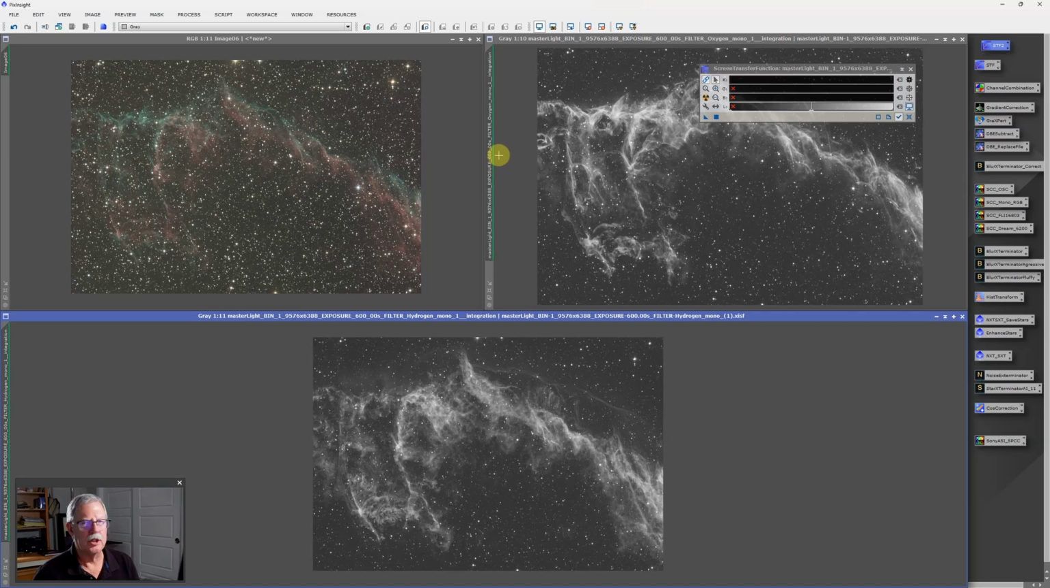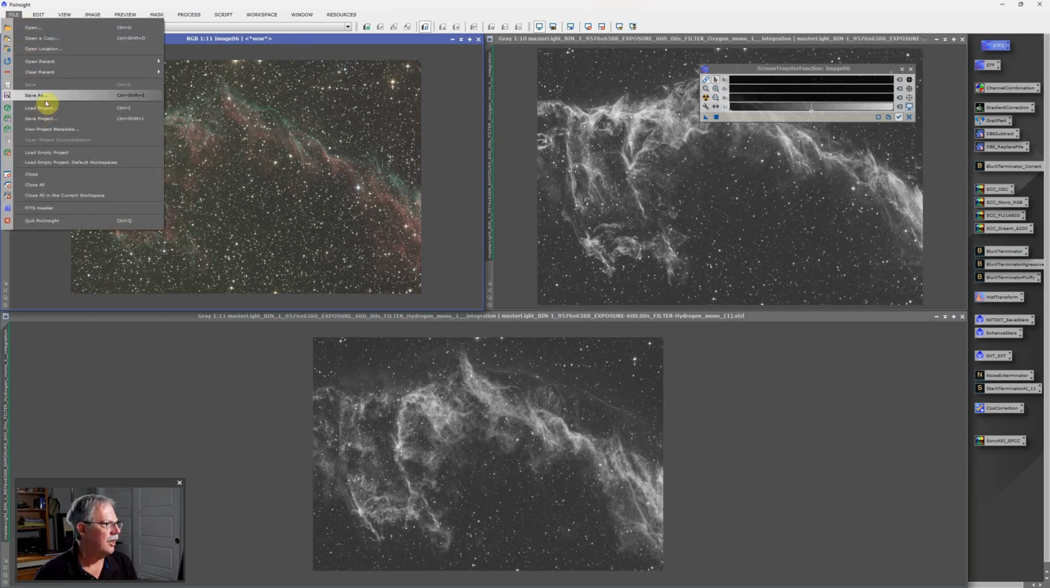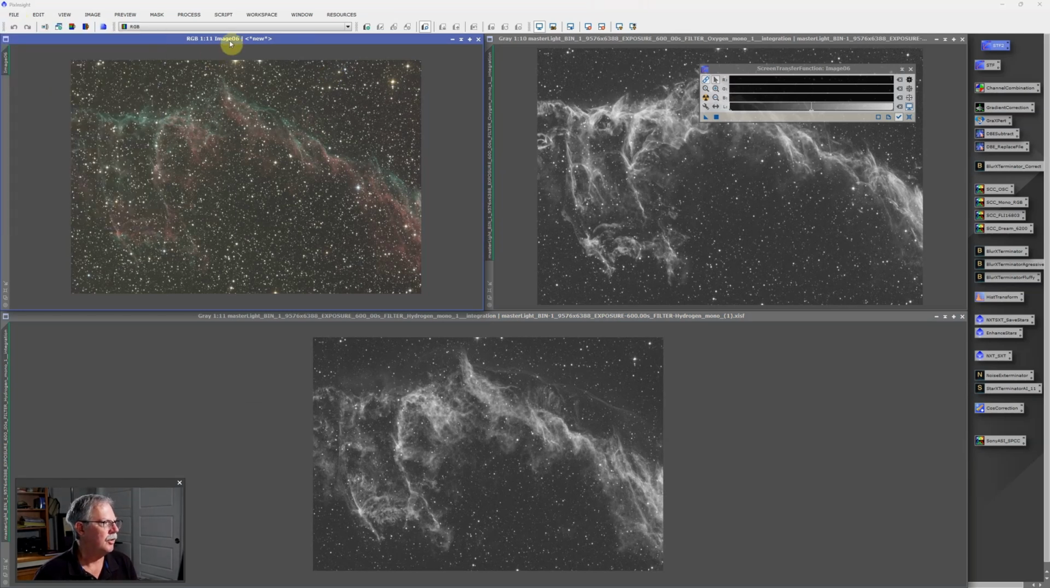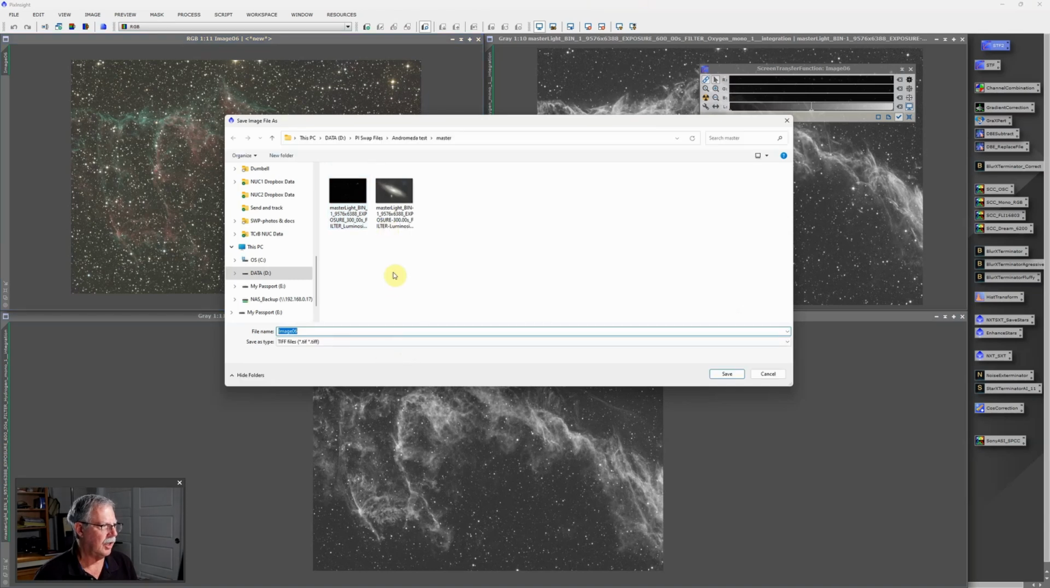So a couple things you could do. If you're happy with the RGB image and you don't want to do anything else, I could just go to File, Save As, and save this image, give it a new name, change the folder, save this as the Veil RGB, and consider myself done. I mean, that's a perfectly legitimate way to process it. We're not going to do that, but if that's all you want to do, that's fine.